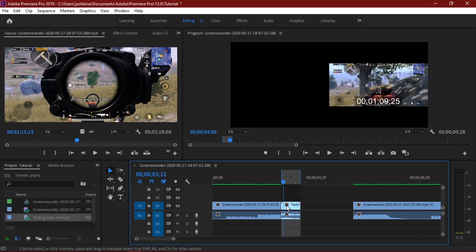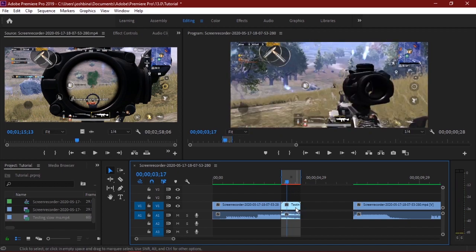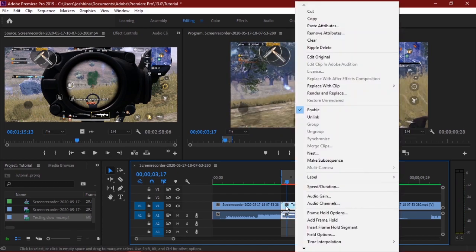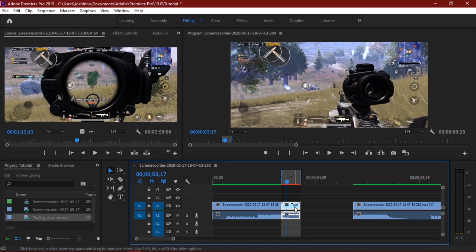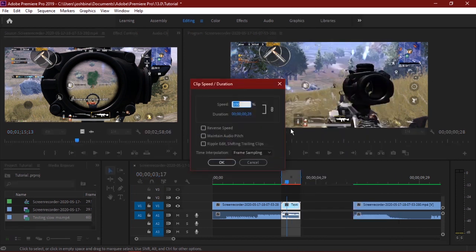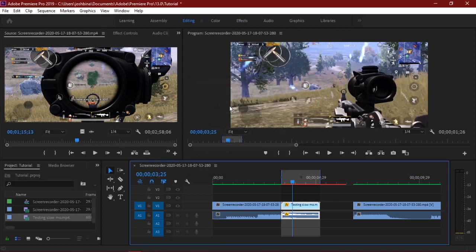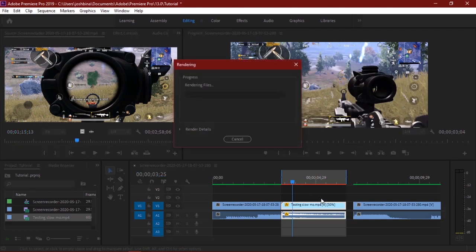So now let's work on this clip. As you have exported the video in 60 frames per second, we're going to slow it down to 30 frames per second. So right click, speed and duration, and let's type something like 50, because we need to slow it down to 30 fps. So click OK. Now let's press enter to render for the preview.